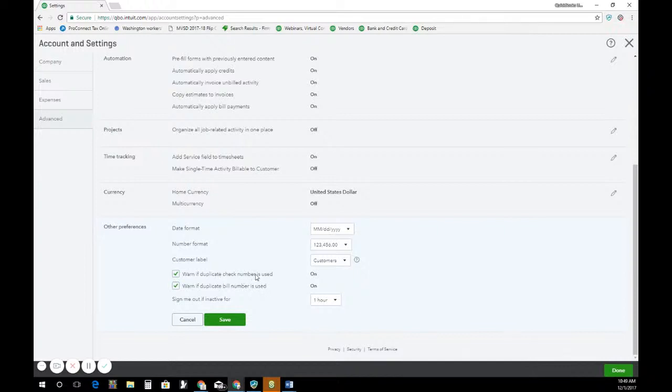Sometimes it can be a little pain with the check number. If you have more than one account that uses similar check numbers, it will warn you, but at least it's warning you, right? So I prefer to have that turned on. And then you can also choose a customer label here. Customer labels are really good because sometimes you'll call them customers. If you're a nonprofit, you might call them donors, guests, members, patients, tenants. I have a law firm that likes me to have it say clients rather than customers. It just makes it more personal.